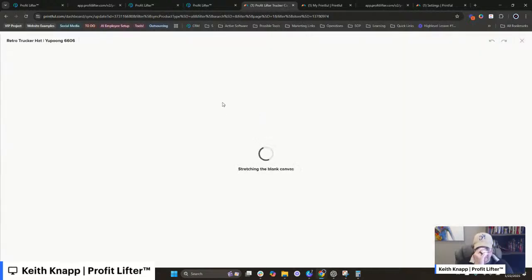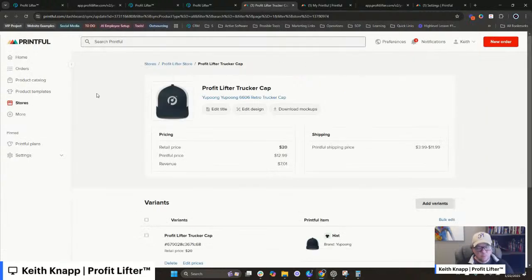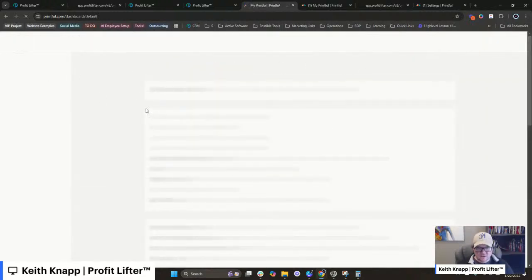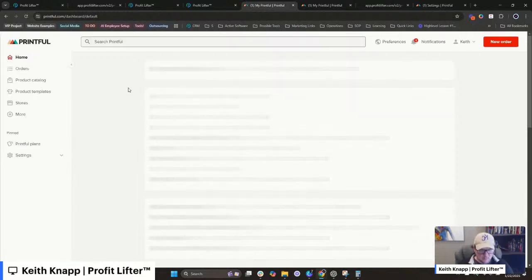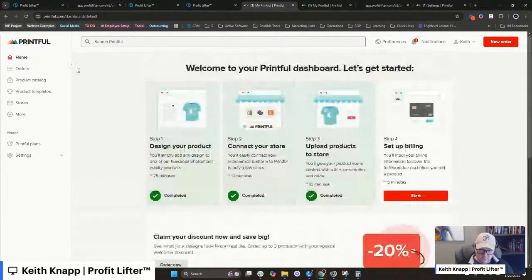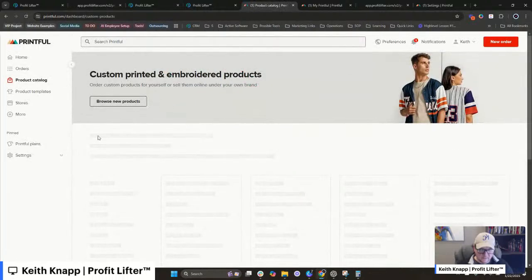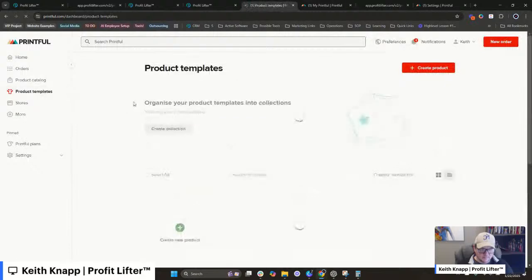One of the cool things about Printful is the designing process was actually super easy. When you find the product that you want, you can just come in here and it will give you the option to upload your logo, whatever image you have. I think this is a great way if you've got a product that you want to display or be able to sell to other people. Let's go back to our product catalog here. Sorry, I need to go to our product templates.